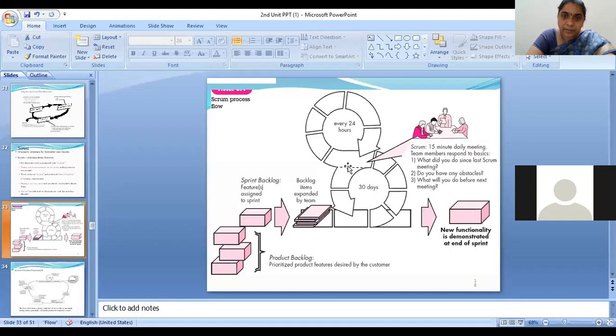While developing this product, for every 24 hours, that is for every 1 day, a Scrum daily meeting should be conducted. That will be at most 15 minutes in duration. They don't take much time for conducting meetings. They don't sit; they will be just in a standing position.